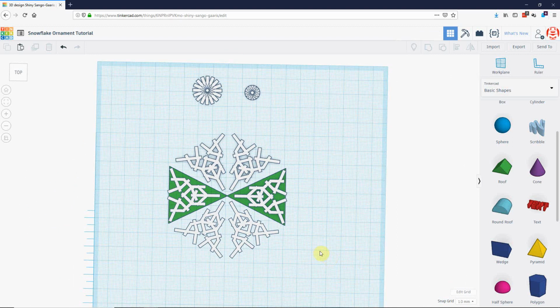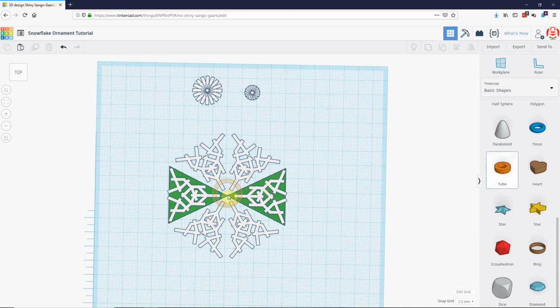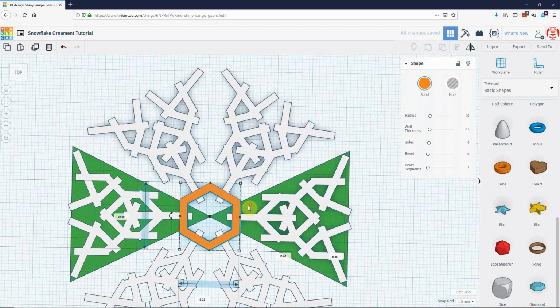I could tackle that a few ways. I could move these two initial pieces closer to the center and then duplicate it. There would be some overlap with the neighboring pieces. Or I can drop in a hexagon like I did before. Grab a tube, put it roughly in the center, click on sides, make it 6, and I can adjust it.